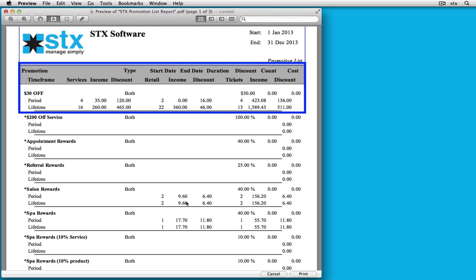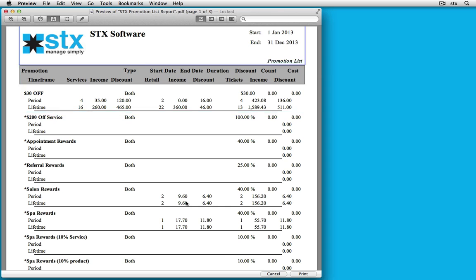Your tickets will not add up to what the service number and the retail number are because you can have multiple services and sell multiple products on each ticket. The income is always going to be the amount that you earned after the discount was given. So what you want to look at is the income on your number of tickets. If your income far outweighs the discount amount, then that promotion did very well for you.